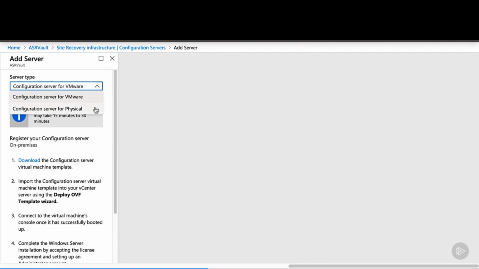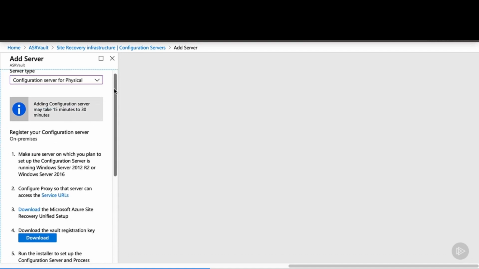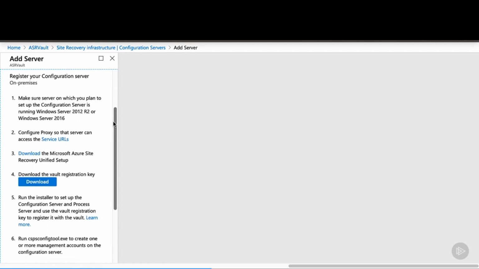Let's go ahead and switch over to the physical server scenario and scroll this down a little bit here. This is going to describe the configuration to deploy your configuration server onto a physical system. And so step 1 there is going to tell you that you're going to need to run this on a pretty modern operating system, whether it's 2012 R2 or 2016.